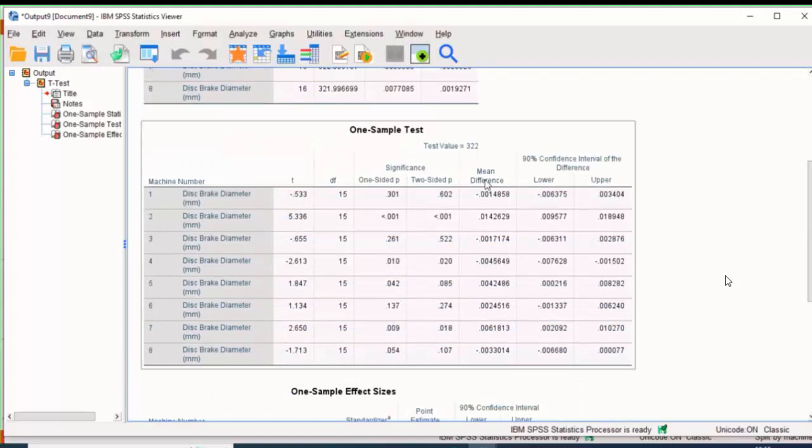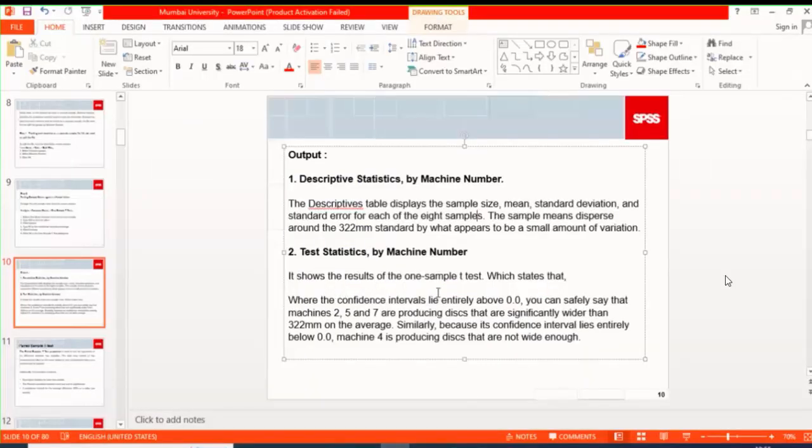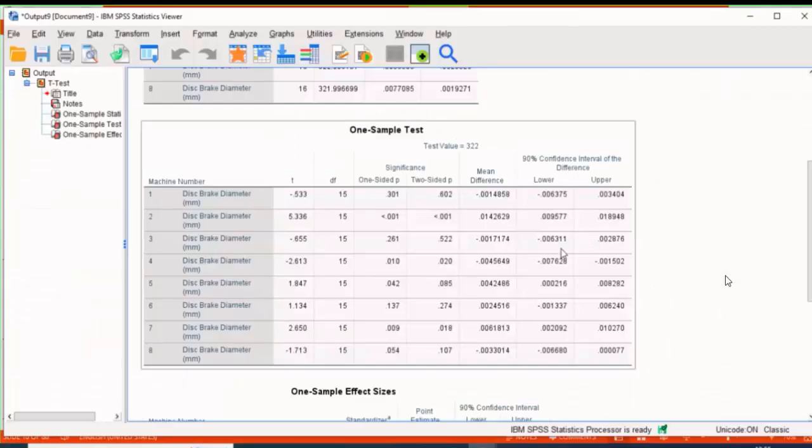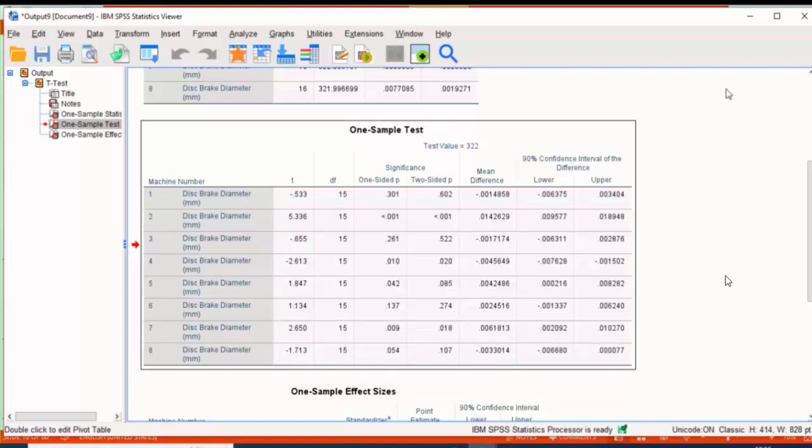Now, if we get back to the one sample test dialog box, in this output the interpretation would look this way. What does the result show? It shows the one sample t-test first of all, which states that where the confidence intervals lie entirely above 0.0, you can safely say that machine 2, 5 and 7 are producing disks that are significantly wider. How do you define that? Let's go back to the output. Over here, by looking at this confidence interval, whoever's confidence interval lies above 0.0, machine number 2, then machine number 5, it lies above 0.0, then again machine number 7. So looking at these statistics, you can say that machine number 2, 5 and 7 are producing disc breaks that are wider than 322 millimeter.